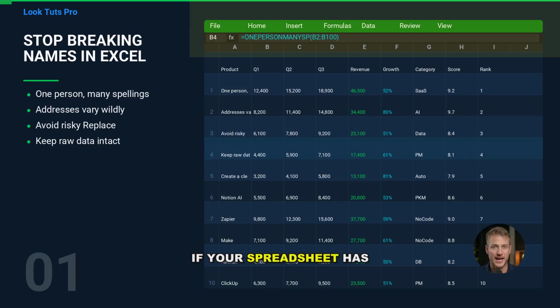If your spreadsheet has Smith, John, John Smith, and John A. Smith Jr., you don't have three people. You have one messy record. The same problem happens with addresses like ST versus street, random commas, and inconsistent apartment formats. The goal is simple. Make names and addresses consistent without destroying the original data.